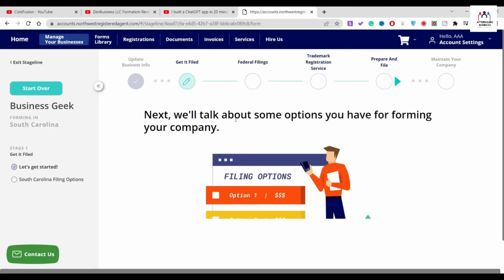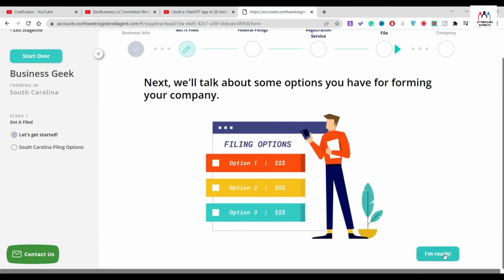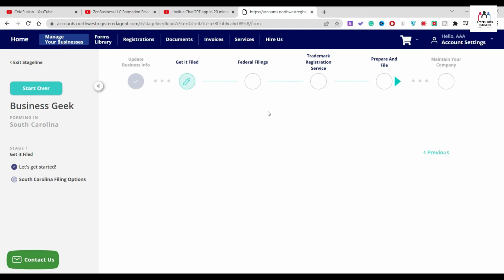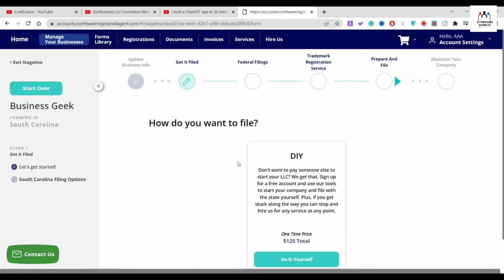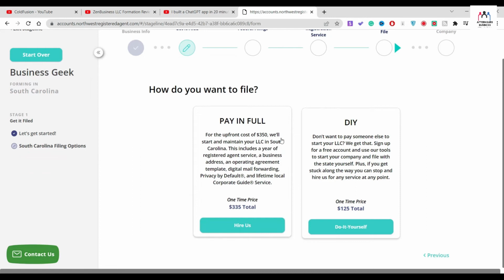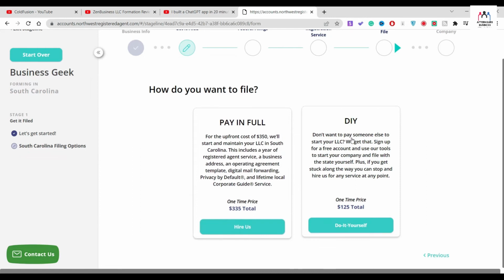In this section, Northwest will ask you whether you want to file on your own or let them take care of forming your LLC. They mainly provide 2 options once you completed creating your account. One is the DIY option and another one is the Hire Us option. In the DIY option, they will provide you with all the documents from Certificate of Formation, Articles of Organization, etc. based on the information they collected from you before. But you have to be the one who will take all these documents to the Secretary of State's office and file your LLC.